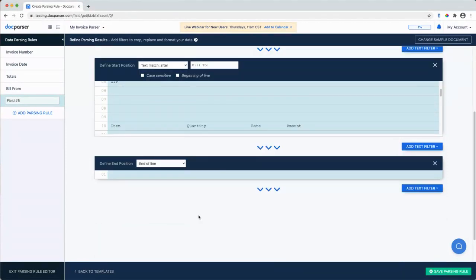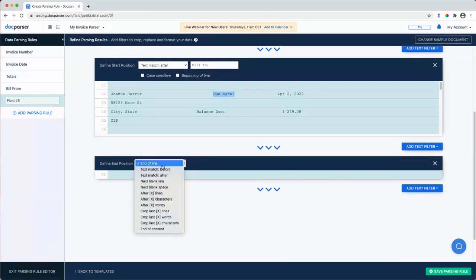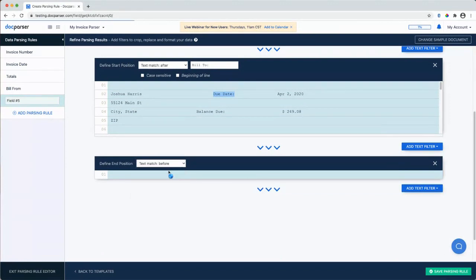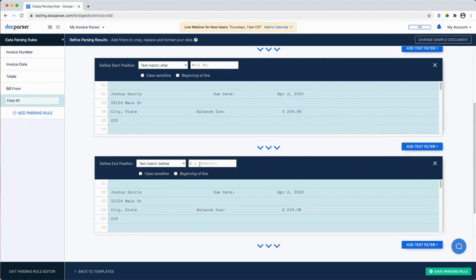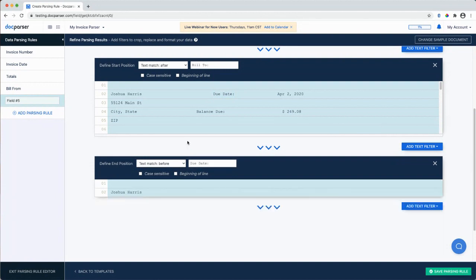And then I have to define where this ends. I can use another keyword in this case to find everything that was in between. So by changing it from the default end of line, which is just that first row, I'm going to say text match before, and then due date.